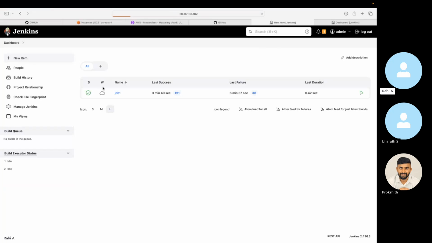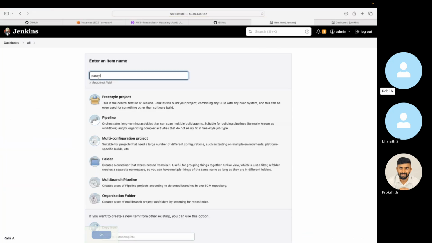So we'll create a new job and let's call this parameterized job 1. So for now, again, we'll go with freestyle.